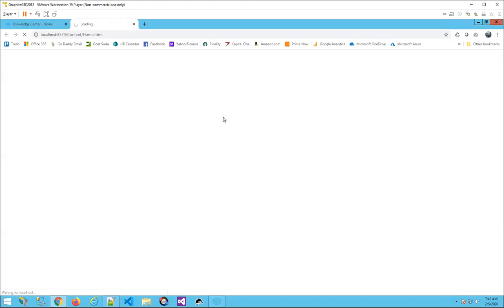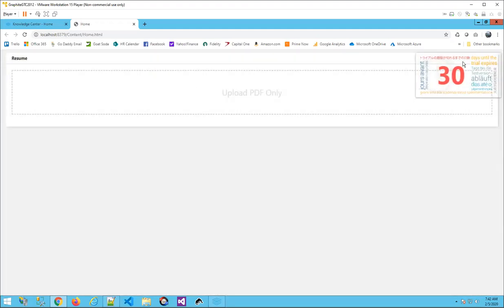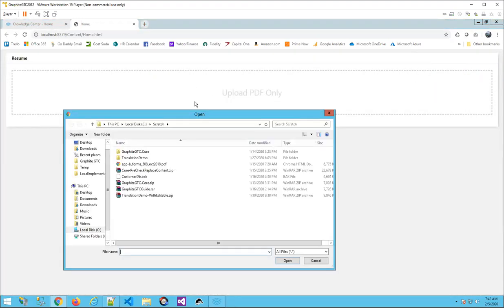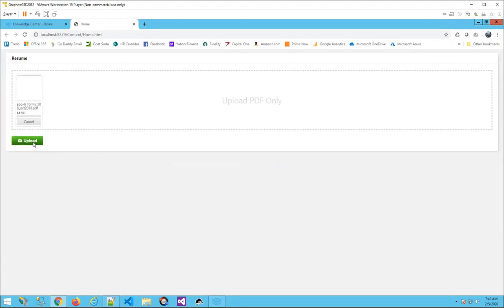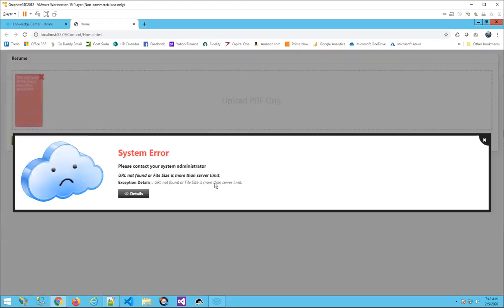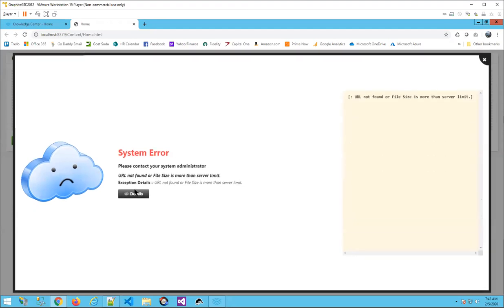Our web page with the upload control shows up. Here I can click on this and upload a PDF. There you go, there's a PDF right there. And when I push upload right now, obviously we haven't set up the flowchart to take that file in and save it on the server side, and that's why you see the system error.